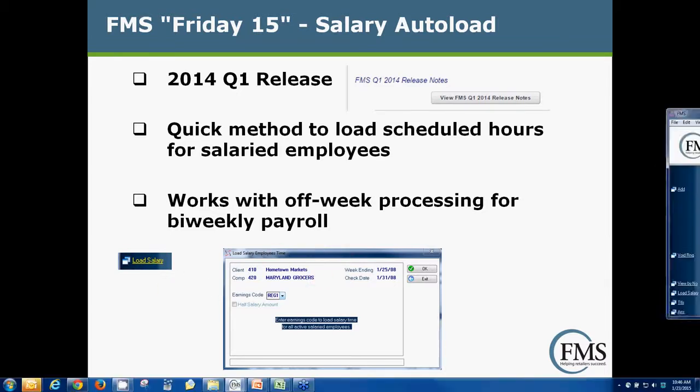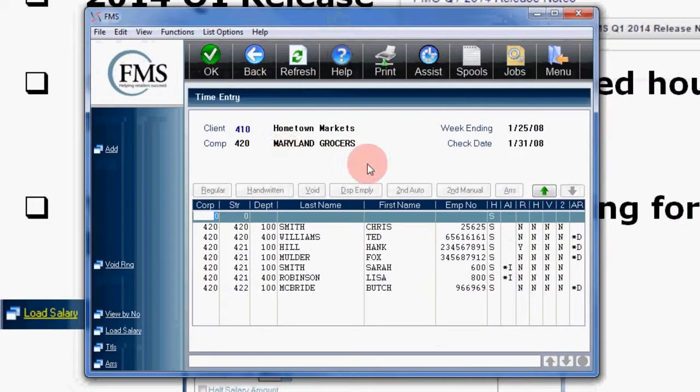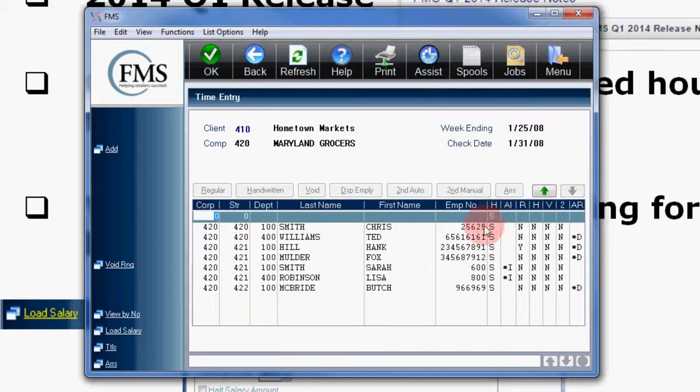So I'm going to bring over a time entry screen. You guys are used to seeing this as you go in and key in your time every week or load your salary time. I have the time filtered by salaried employees. If you take the S out here, you'll see everyone is listed, hourly and salary. Put an S back there and hit enter or OK. And now we only see the salaried employees.